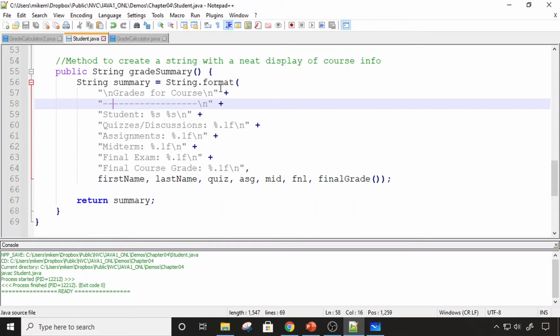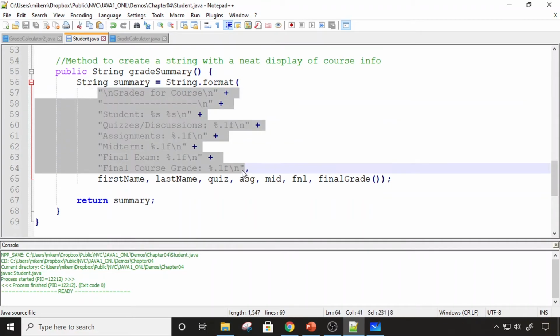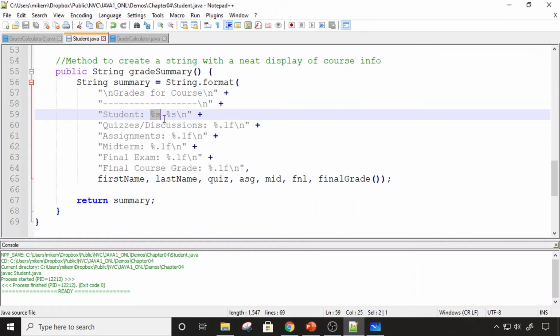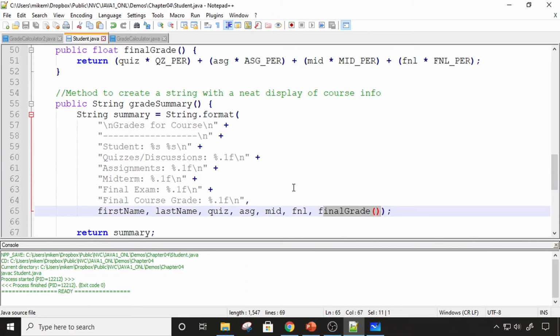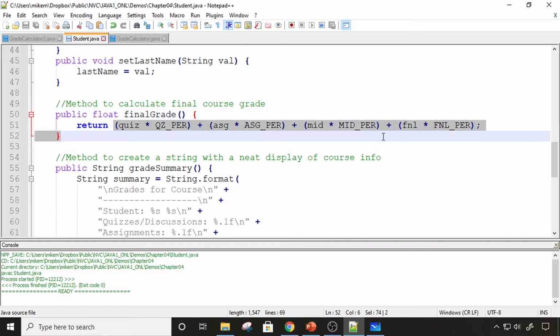So the first thing that we pass into the string format is a string, and what's highlighted is the entire string. Now I did concatenate a lot, and the reason I did that is because it just looks neater to look at. When I'm wanting to format a string, I can see all the lines of strings that I'm going to have. And then whenever I have these flags here, I know that's where data needs to be injected. So for the first 2 strings that I'm going to inject, it's going to be first name and last name. And then I have all my floats for quiz, assignments, midterm, final exam, and final course grade. So those are my 4. And then my final grade is actually through a method, the final grade method. So I'm invoking that method here, and it's going to return that float by doing this calculation right there.